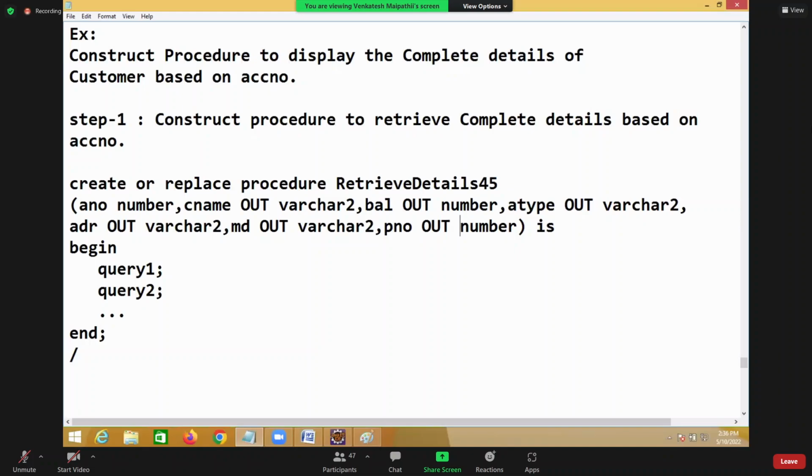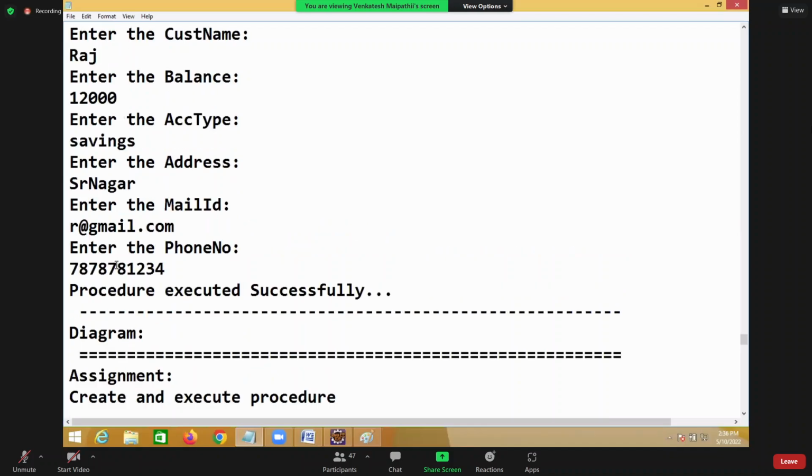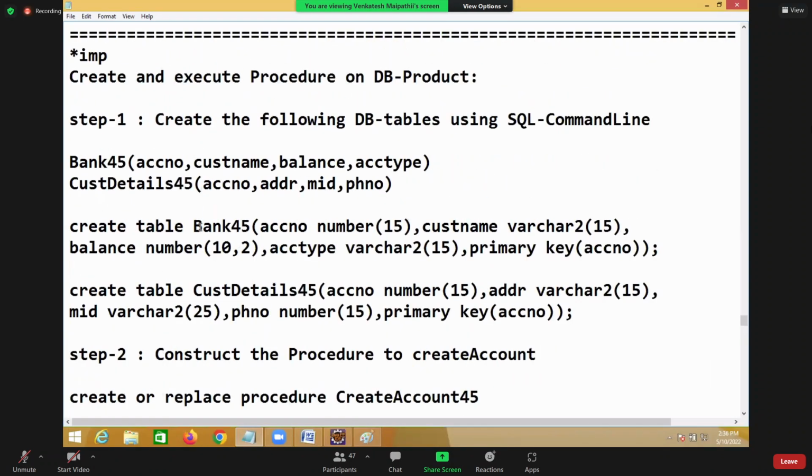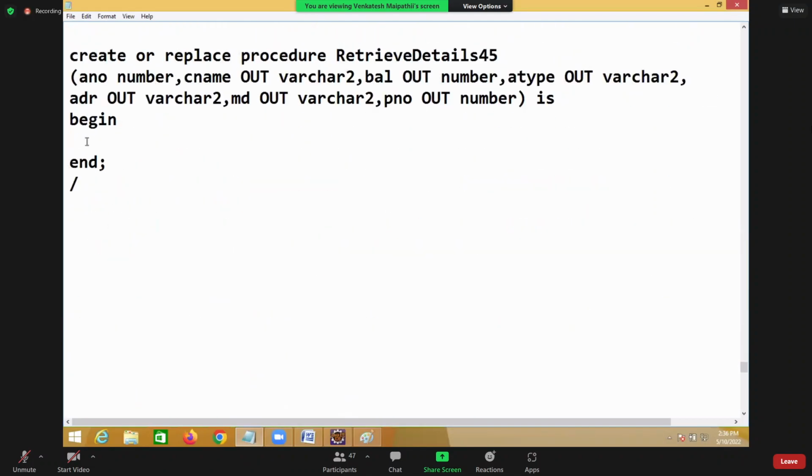The point. Now, we have to retrieve the data from the database table. So whenever you want to retrieve the data, the names must be correct. From the bank, I want customer name, I want balance, I want account type. Means select here: select customer name, balance, account type. You have to take the column names correctly.